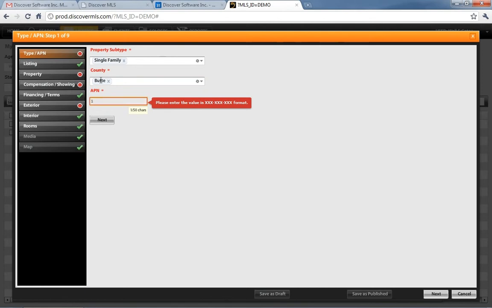And then I can tab down through the process. Notice that as I complete this process, the red dot changed to a green check mark. All of my mandatory fields on this first section are now complete, and I may go on to the next section by clicking either the Next button or by clicking on that section.